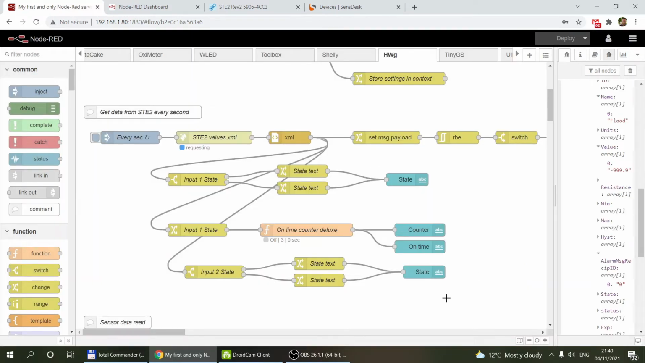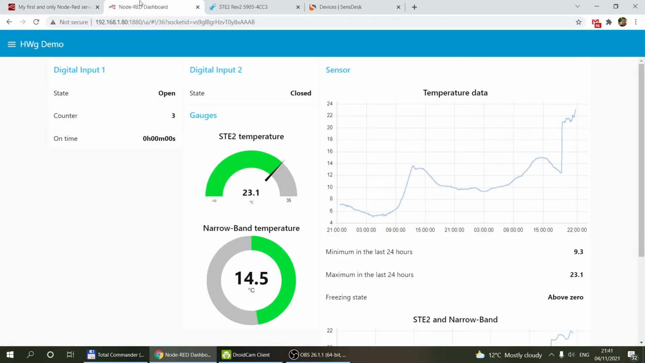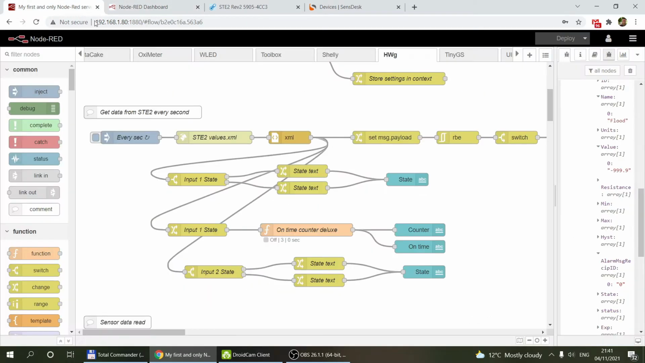The next set of functions that I implemented here basically gets the current state from the values XML from the ST2, and it does it every second. So as you can see, the HTTP request is getting triggered every single second. And then I use this data to show these blocks here on the dashboard.